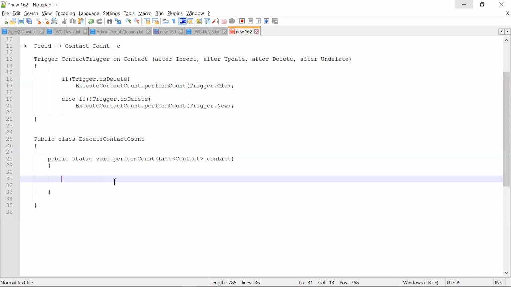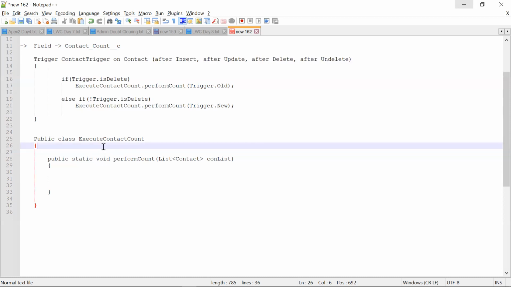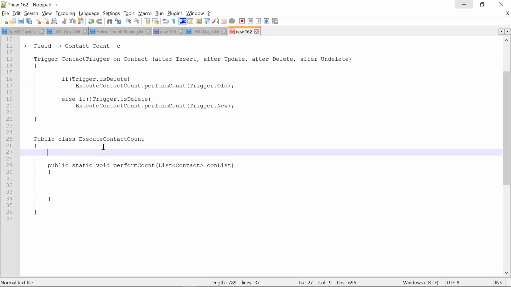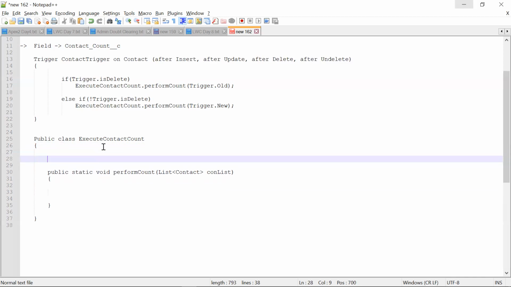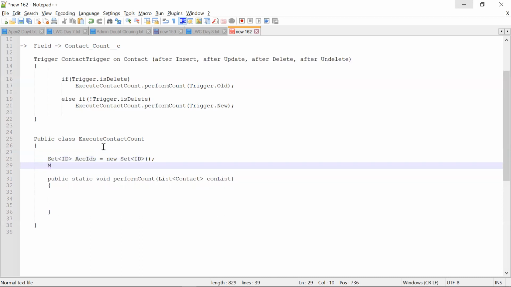Yes, sir. Thanks. Okay. So let's construct the handler class. Here we will create a set of account IDs. Why we are creating the set, you will see later. What is the use of this set? First let's create a set and a map of ID, comma Account.